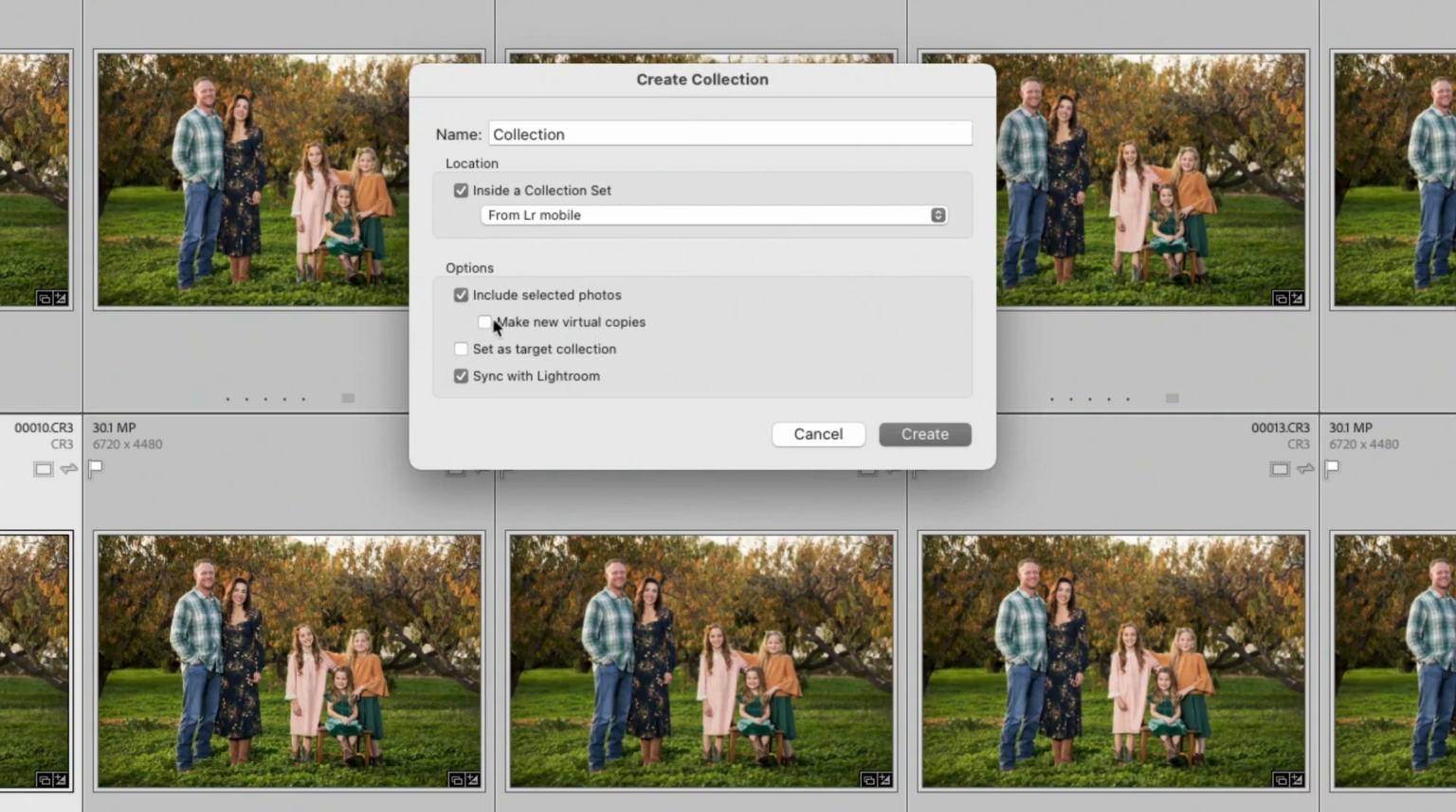I can also, if I want to, make new versions of those photos without duplicating them, without causing extra space to be used. I can make virtual copies of those, but we're not going to do that right now. And then I can also set that as a target collection. So if later I want to start adding images to it very easily, if I set it as the target collection, all I have to do is click on any image and hit the B key. That's B for boy, this is a great image. And that will allow me to just throw images into that particular collection. But we're not going to do that right now either.